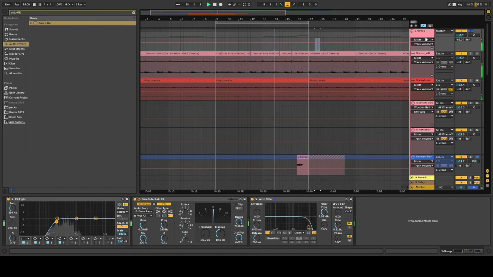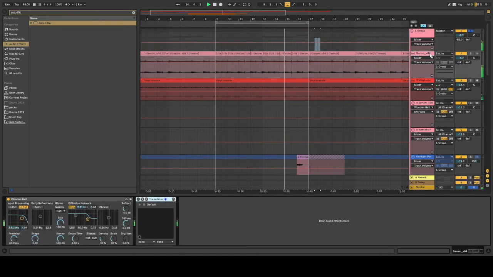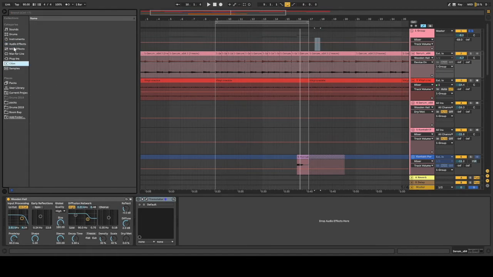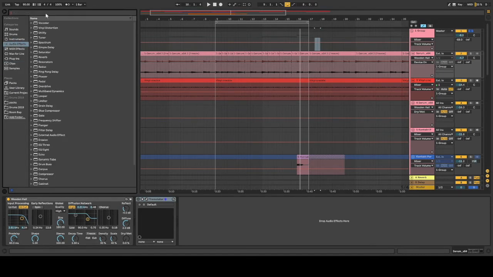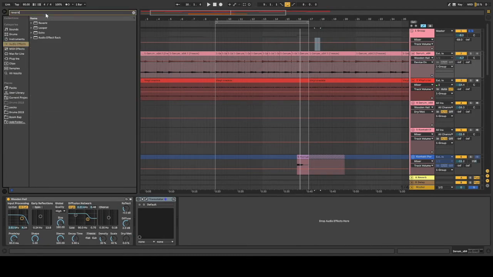So there are some different things we can start doing here. As you can see, we've got a reverb here already on the track, but it's not really doing anything. So what I can do is go into audio effects. If I want to change the reverb, type up here reverb. Would help if I could actually spell it.